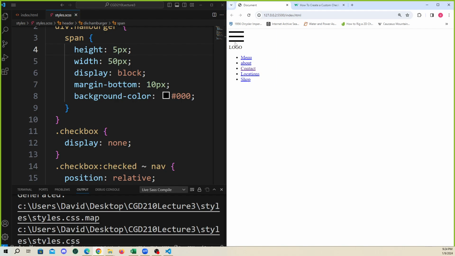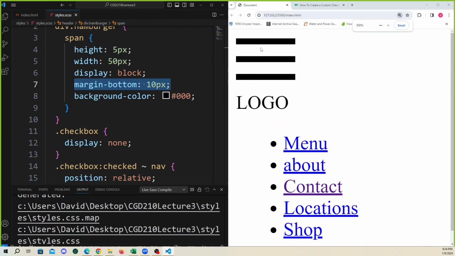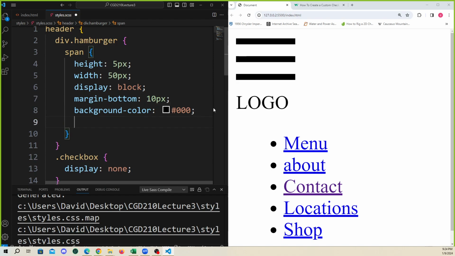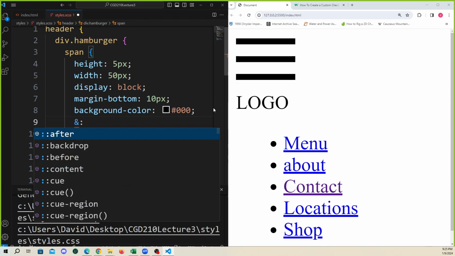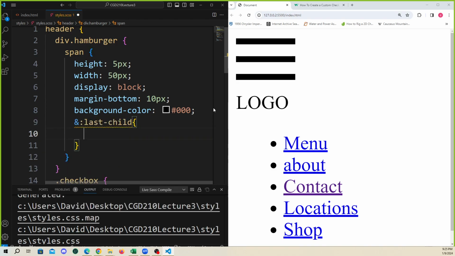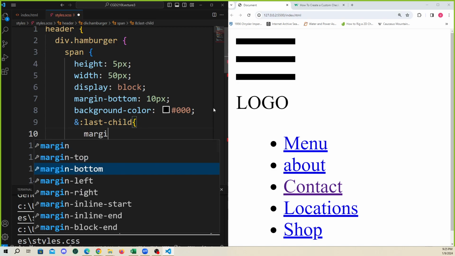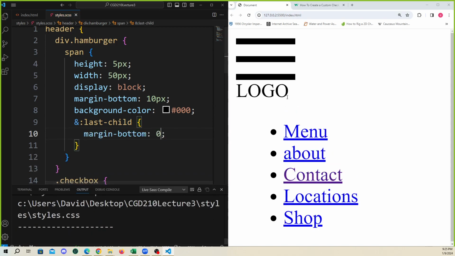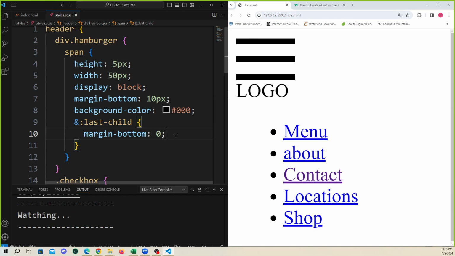Let's get rid of, I know there's margin bottom 10 pixels. We don't need margin bottom on the last one. We just need margin bottom on this one and this one. We don't really need any margin below this one. So we could say and colon last child margin bottom 0, right? No margin on the bottom of that last one. Okay.